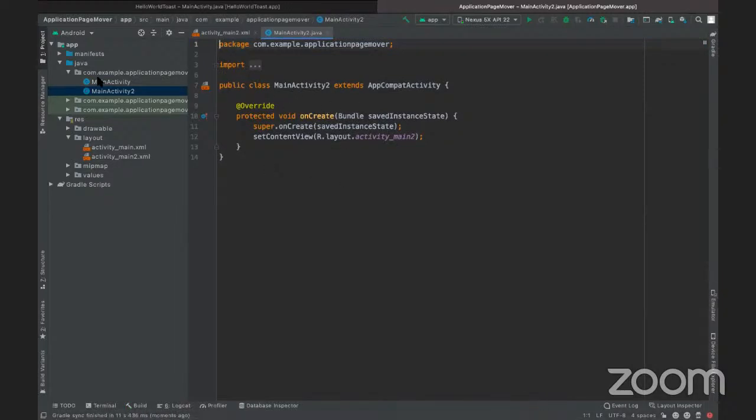So now you can see we have two files, main activity and main activity 2. And the same goes for activity underscore main.xml and activity underscore main2.xml. Let me know, do you have any doubt till here?